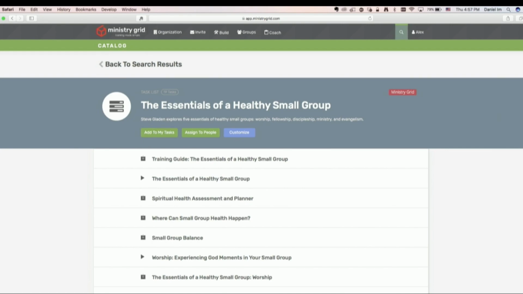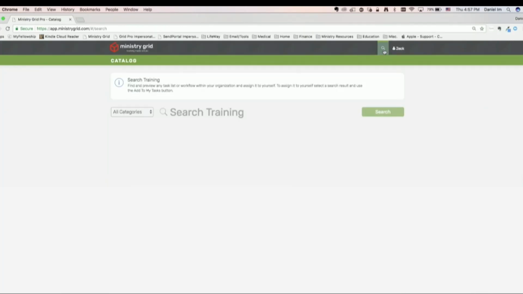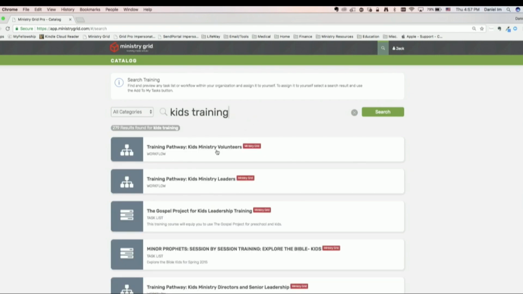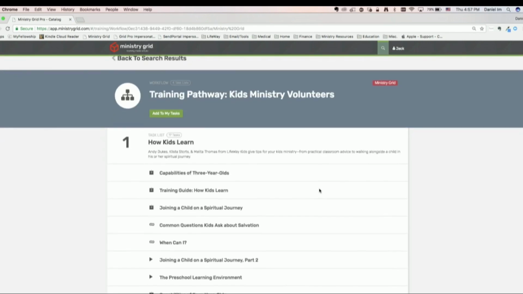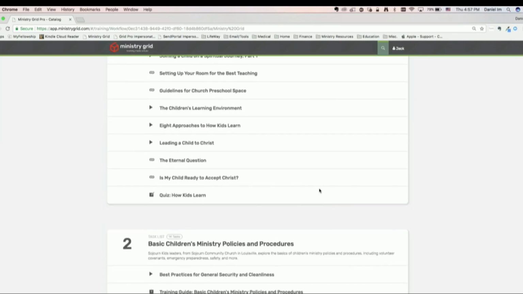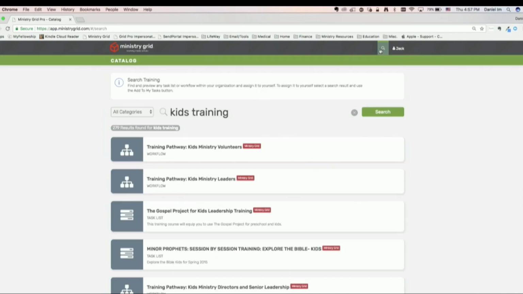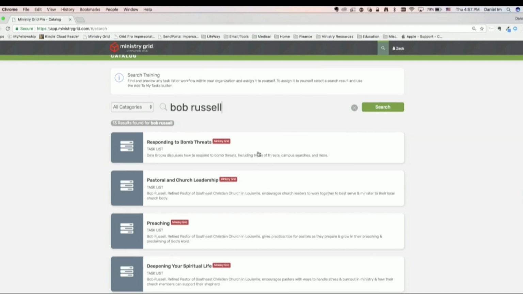I mean, as a church leader, I can actually go in here and be like, hey, what is there on kids training, right? And I can go, hey, here's a training pathway for kids ministry volunteers. Hey, how do kids learn? Basic children's ministry policies and procedures, right? We talked about the training that Bob Russell did for us as well. I can go there.